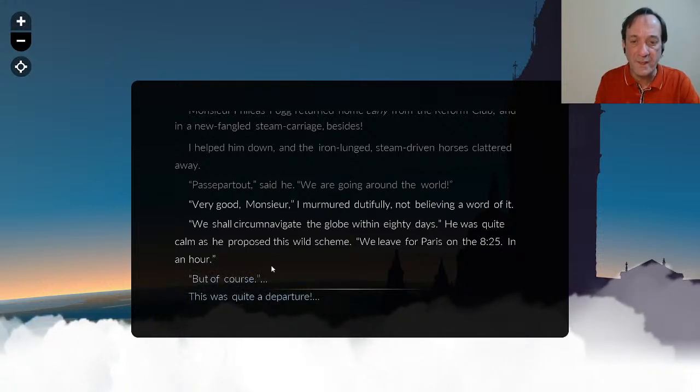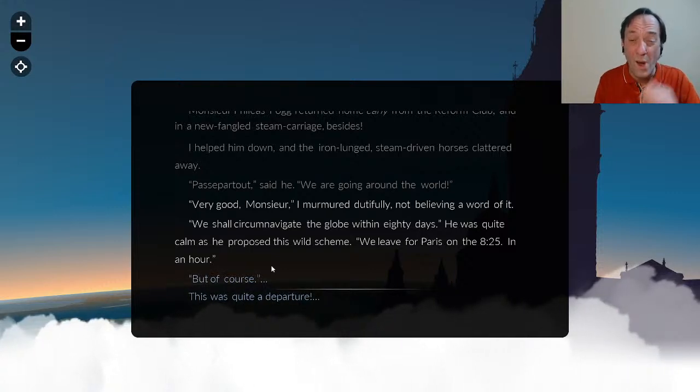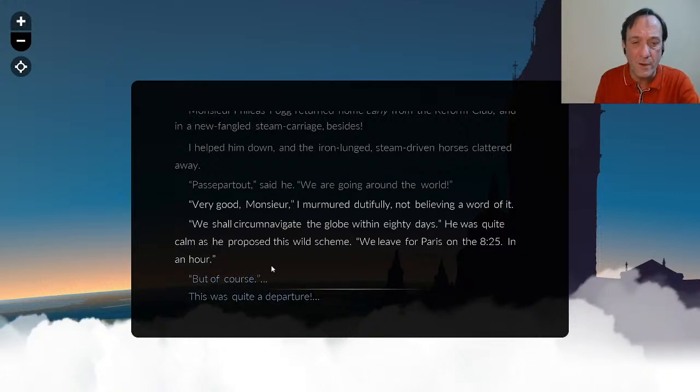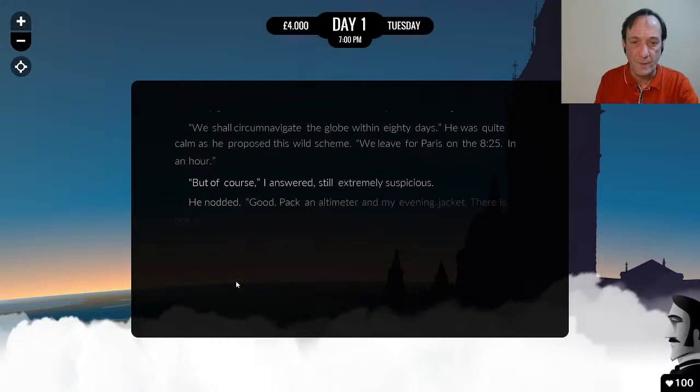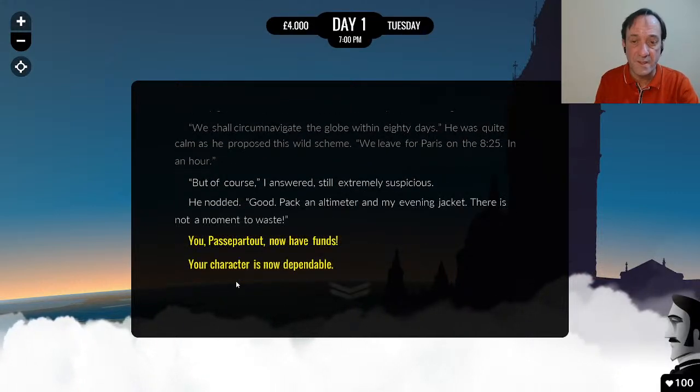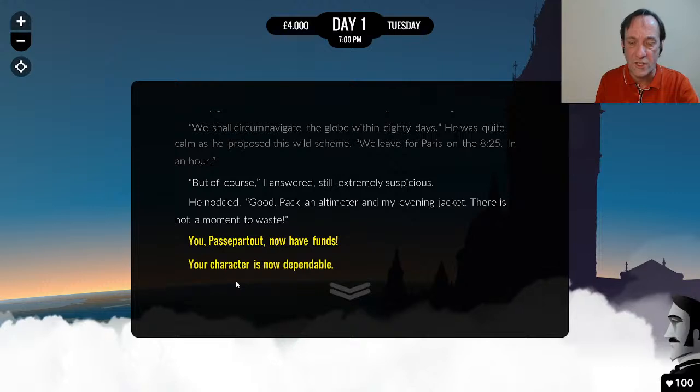We shall circumnavigate the globe within 80 days. He was quite calm as he proposed this wild scheme. We leave for Paris on the 8:25 in an hour. But of course, this was quite a departure. Again, he's the boss, of course. But of course, I answered, still extremely suspicious. He nodded. Good. Pack an altimeter and my evening jacket. There is not a moment to waste.